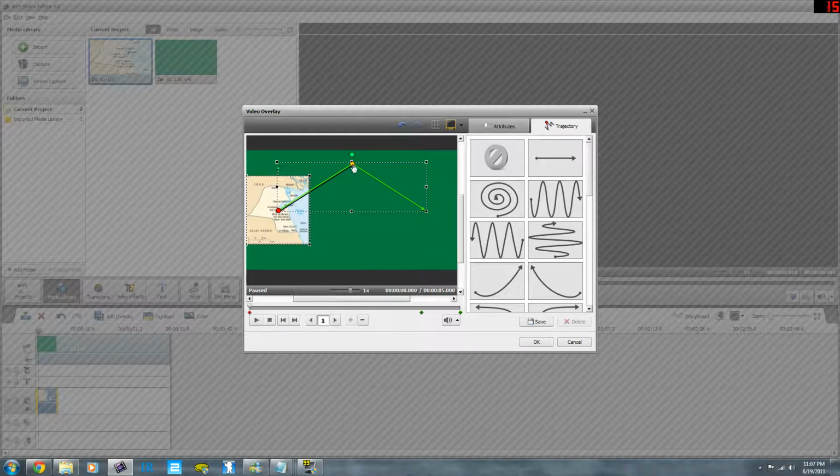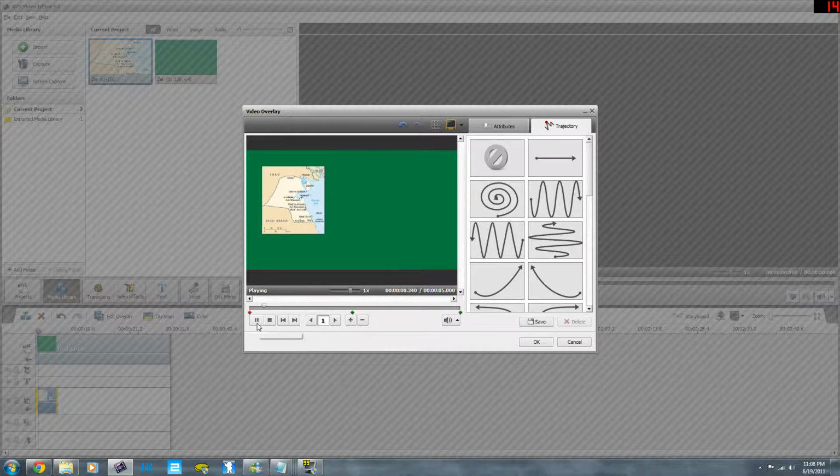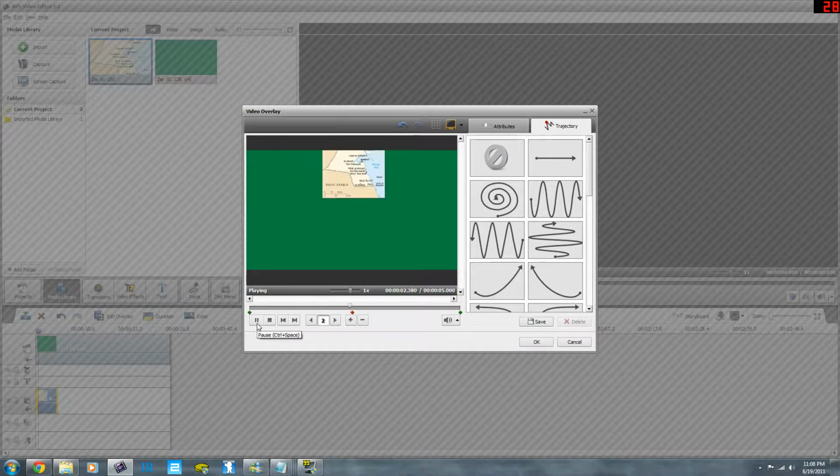So this point up here was attached to this. And the farther across the timeline this is dragged, the longer it's going to take to get to this point. The closer it is to the beginning of the timeline, the quicker it's going to get to this point. So I'll just put that in the center. It will take a medium amount of time to get to both points.